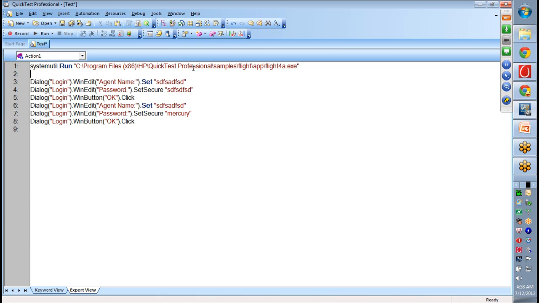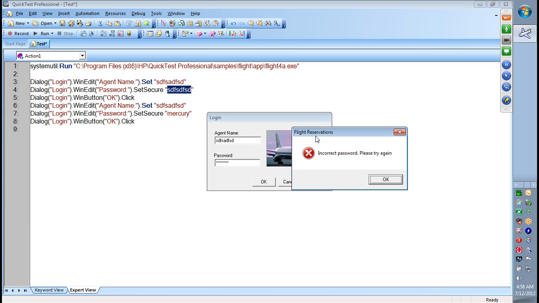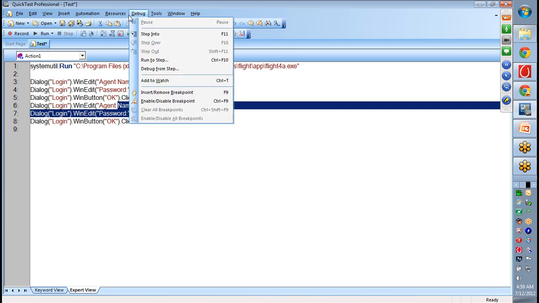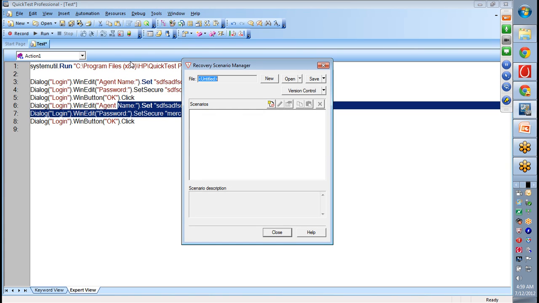So you got it, right? You go along with these steps. You're trying to enter username, password, click on the OK button, but you're entering a wrong password. Clicking OK will give you an unexpected pop-up. Let us suppose you are getting this unexpectedly. How will you handle this situation? The agent name is being set again, and by that time some pop-up came up, so QTP cannot go further, right? So this is a good situation to go for a recovery scenario. To do that, you go to Resources, Recovery Scenario Manager.